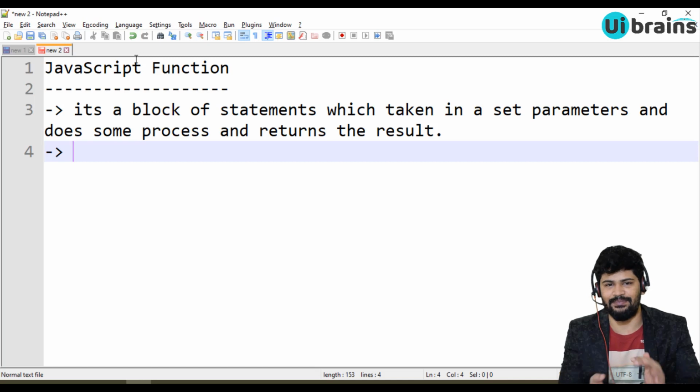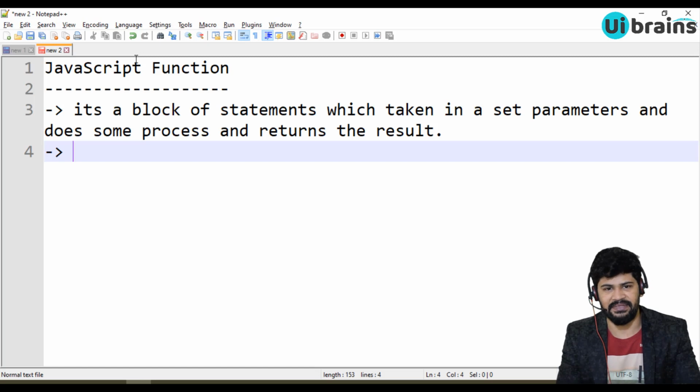So what does all this mean? A JavaScript function is a block of statements. So what type of statements? It can be console log statements, if conditions, for loops, any type of statements. It is a separate block, a separate portion. This block will accept a set of parameters, because in the JavaScript processing logic, it has to expect some inputs. Based on those inputs, it does some process, depending on the logic you write, and then the final output is returned back from the function. So this is all about a function.